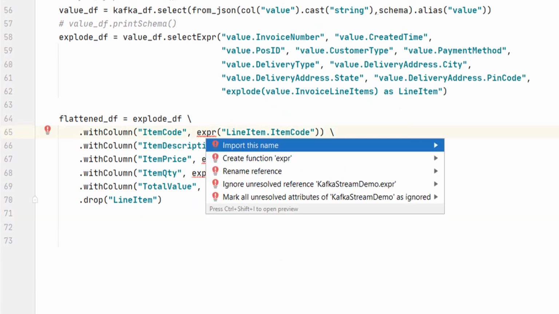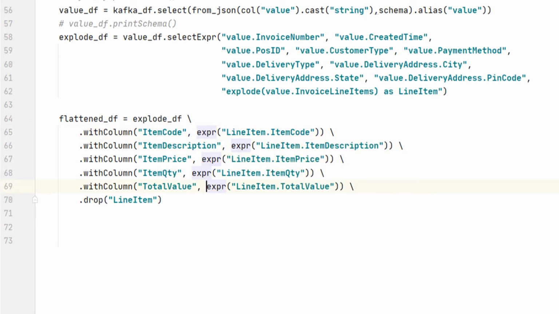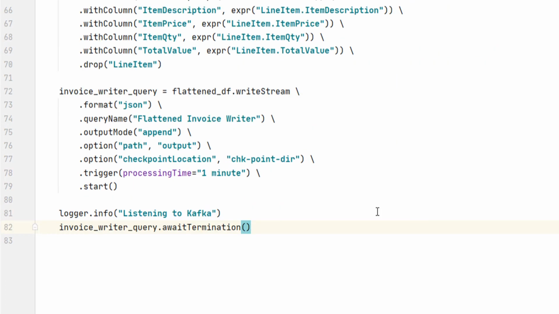I'm flattening the exploded data frame. Then I'm creating and starting a stream query. We are done. Do you want to run it?